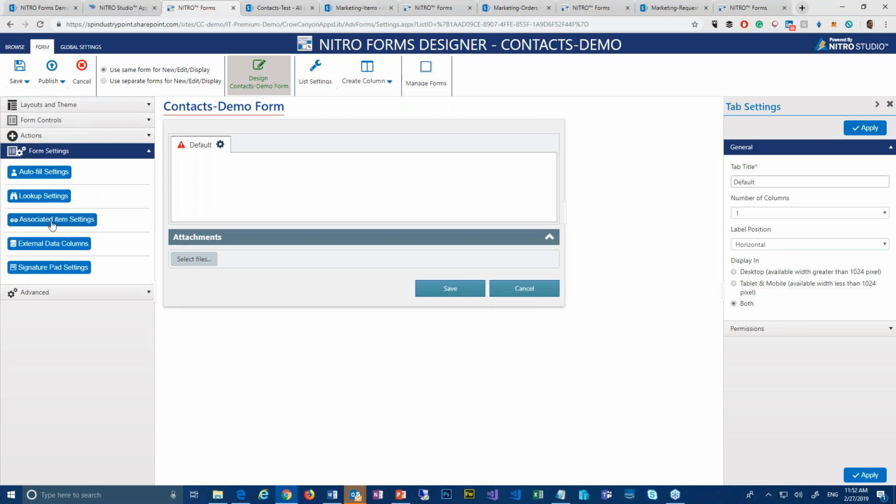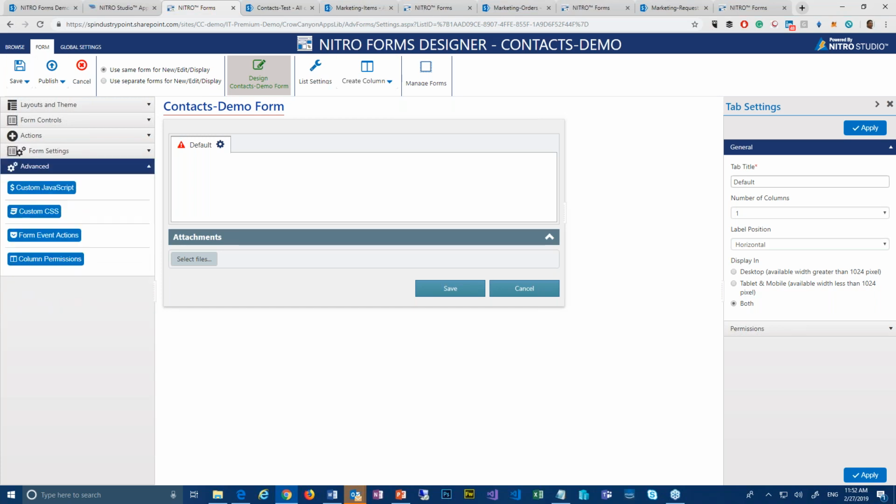You can do lookups, you can do associated items, which I'm going to show you in my next demo. You can do external data columns, and you can do signatures as well. So you can have that electronic signature on it, like they're on an iPad, you can have it pop up and they can sign with their finger and then boom, done. Very, very nice things. And then under advanced, you can do custom JavaScript in addition to the other script that you can do. You can do custom CSS. You can even do form events. That's really, really nice. And then you can do column permissions as well, so column level permissions. That's something that SharePoint does out of the box, but a lot of people don't actually use.